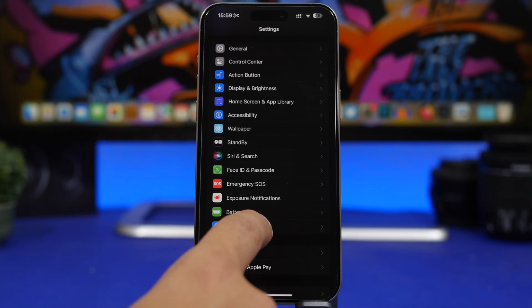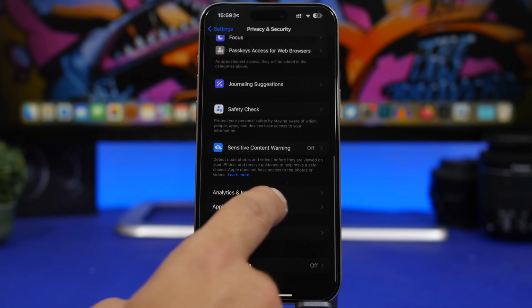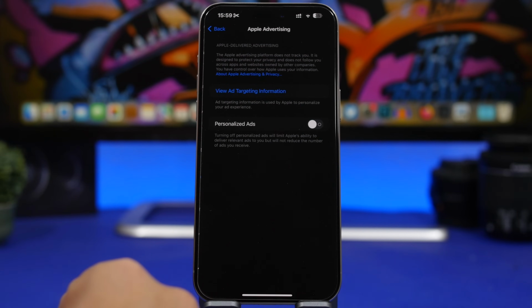Next up, we're moving under privacy and security. What I suggest you do here is go under Apple advertising and disable personalized ads so you don't get bothered with ads and you don't get basically tracked from side to side, from app to app, trying to show you different advertising.